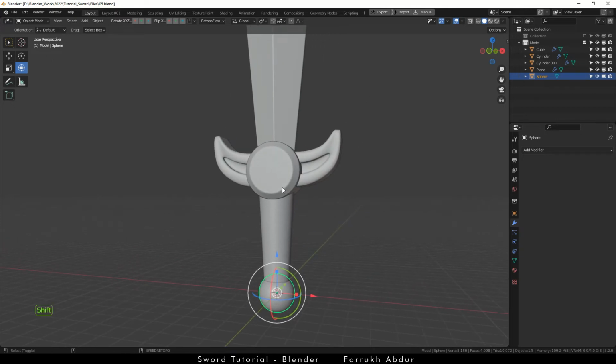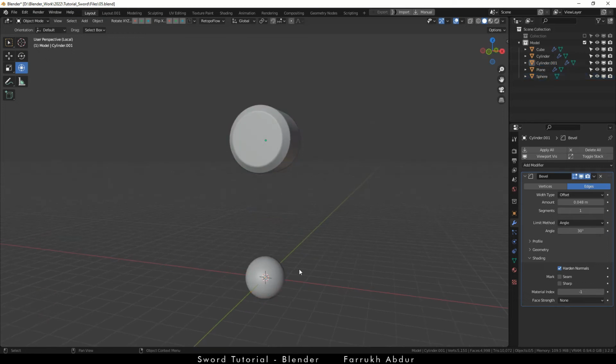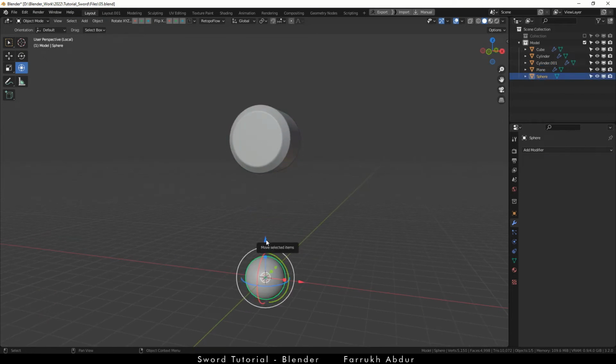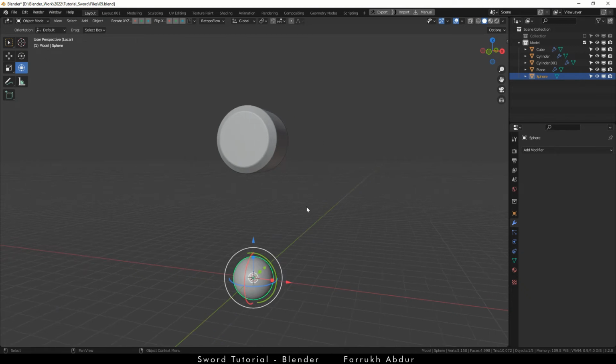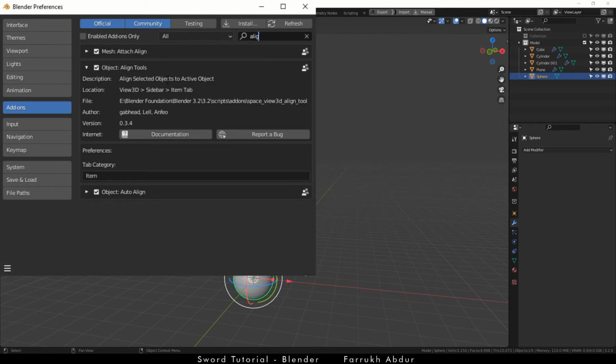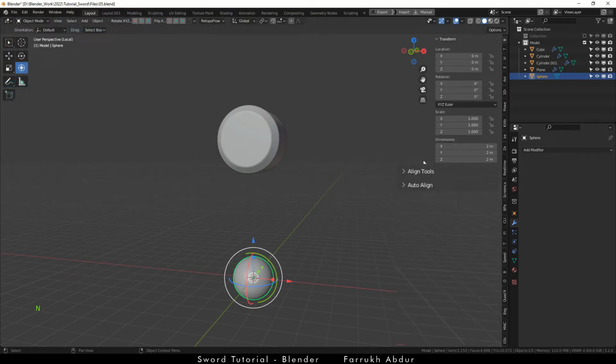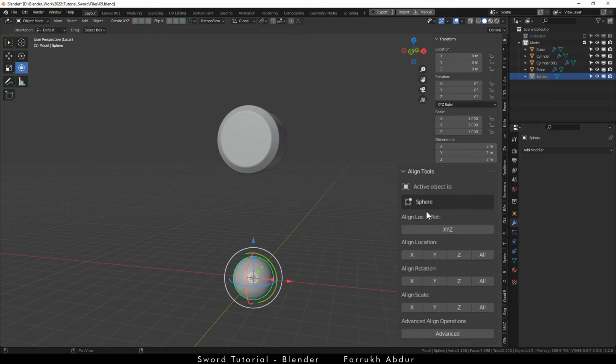To position the sphere in the middle of the cylinder part, we can either position it manually by moving it, or we can use a built-in add-on called Align Tools to position it precisely in the middle. To use the add-on, go in the Preferences add-on section, enable Align Tools. It should be visible in the sidebar in the Items category.